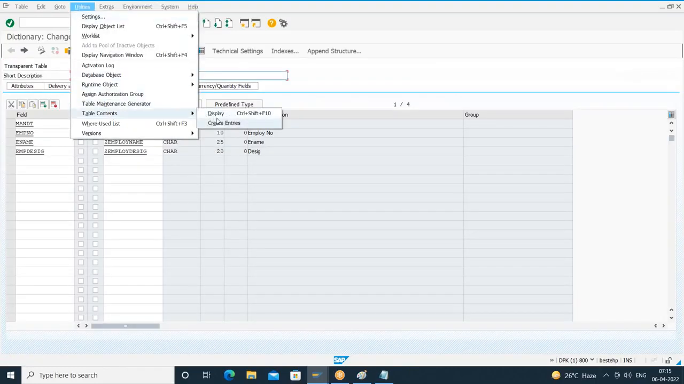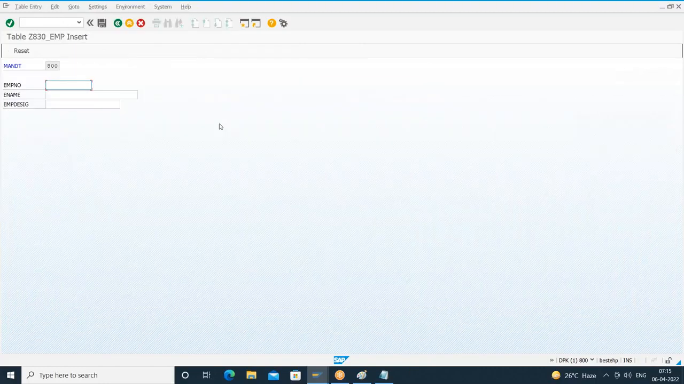Okay, let me try to insert one more record. Utilities, Table Contents, Create Entries. For the second record also, it will try to insert the same client number 800. I'll give some employee number 4. I'll give some employee name. I'll give some designation. Okay, if I try to save it, it is giving a message: a data record with the specified key already exists.